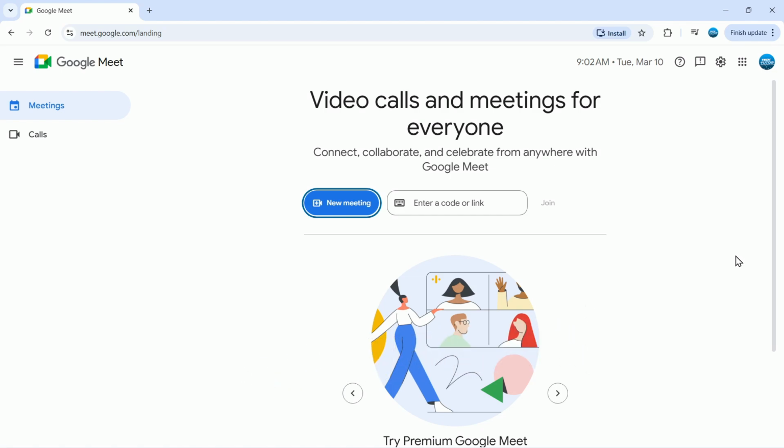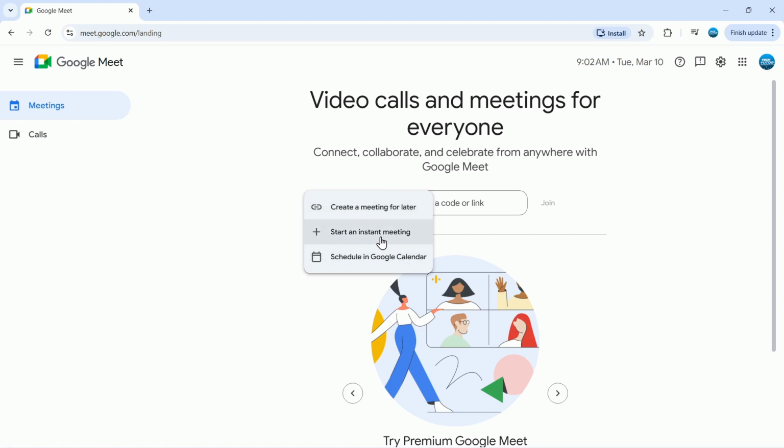Now to get started, what you want to do is come across to the Google Meet website. So if you open up a new internet browser, come across to meet.google.com. From here, you're going to see a blue button which says new meeting. Give that a click, and that's going to open some further options. At this point, you can choose to create a meeting for later, you can start an instant meeting, or you can schedule one in Google Calendar.